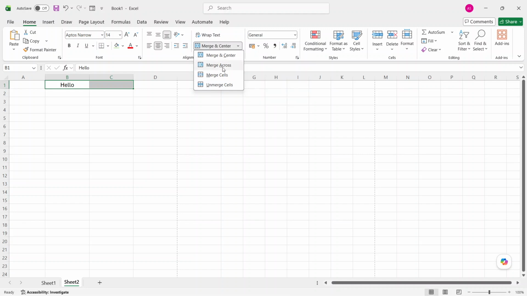If you choose Merge Across, Excel will merge cells across each selected row, rather than turning the entire selection into one single cell. This can be helpful when you're working with multiple rows of headings.